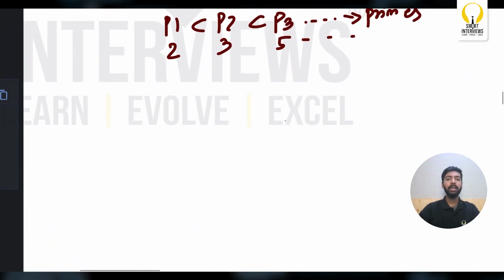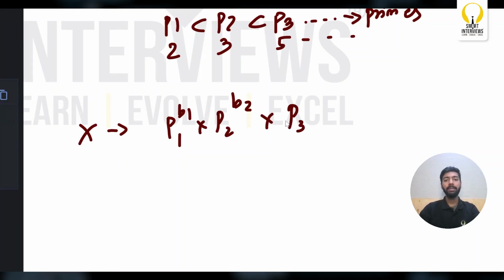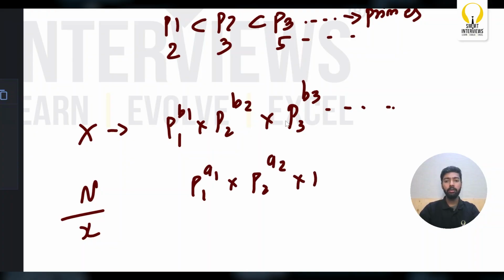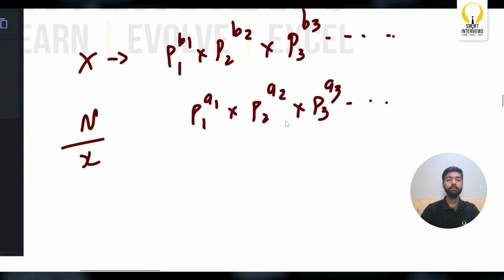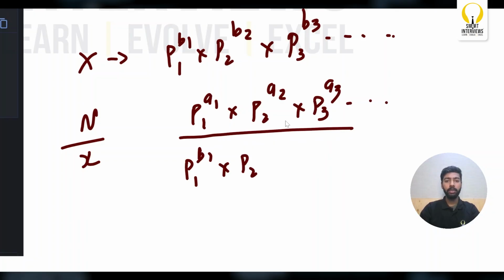Let's take a number, let's say x, which is a divisor of n. Now, how do I represent this x in prime factorization? Let's say P1^B1 into P2^B2 into P3^B3 and so on. Now, in order for x to be a divisor of n, what is the condition? When x divides n, the remainder should be 0. So that means P1^B1 into P2^B2 into P3^B3 and so on divides P1^A1 into P2^A2 into P3^A3 and so on.